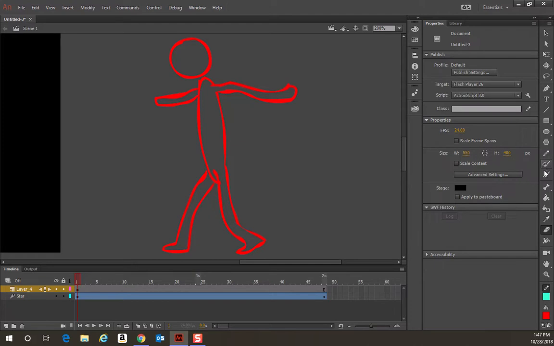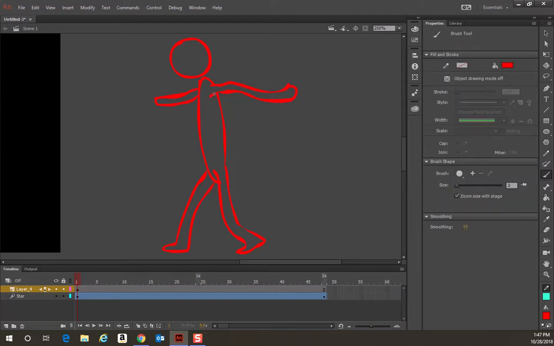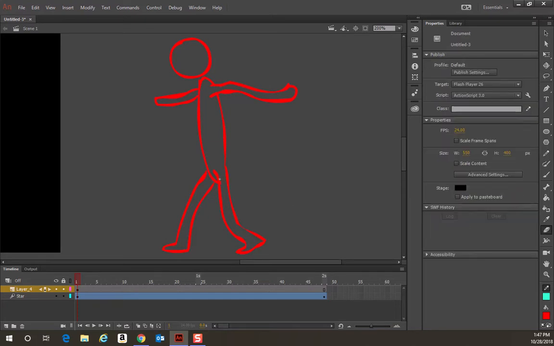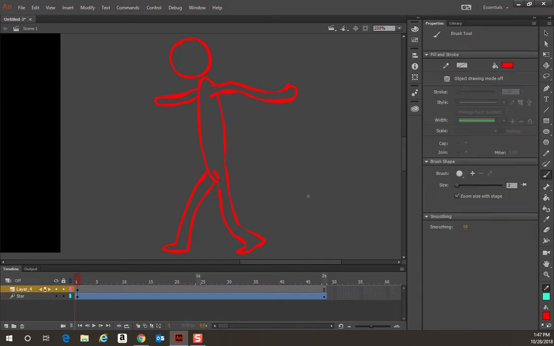Okay, and let's go back to my brush tool and paint that arm back in some here, so that I can tell which leg is in front, which arm is in front. I made that back in some because I messed that up a little bit.